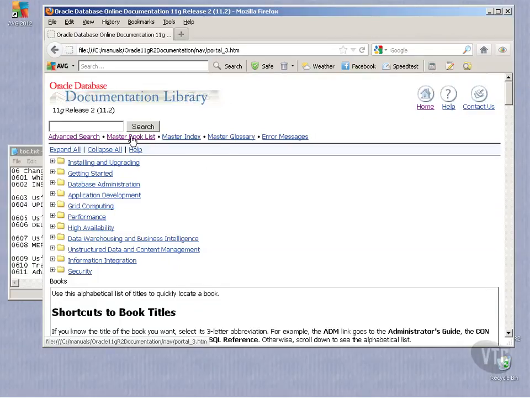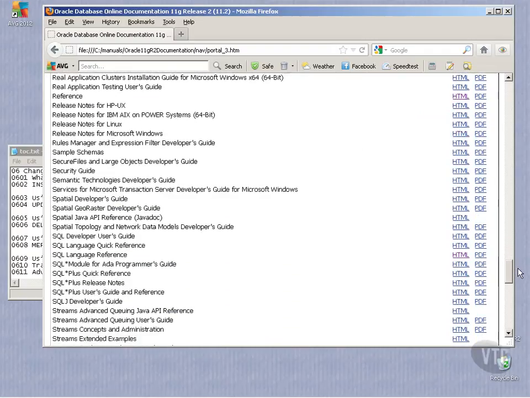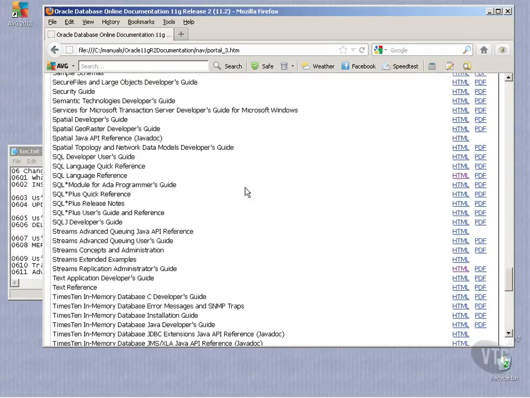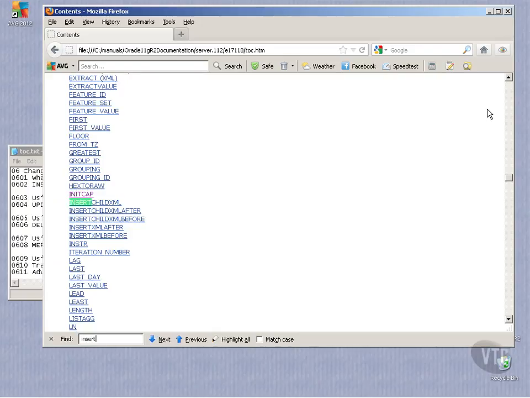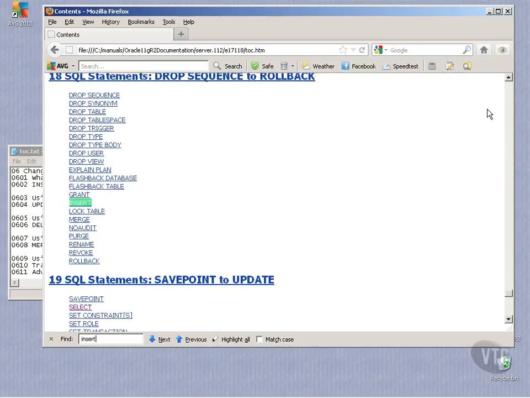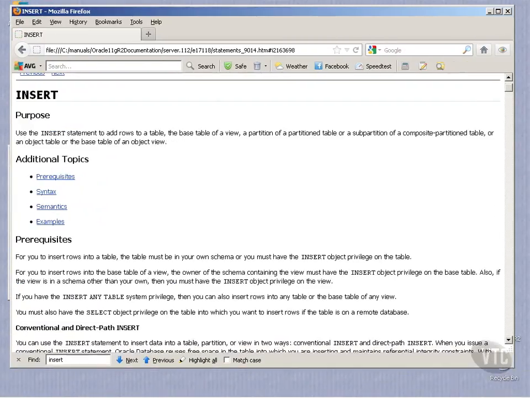So now we're back in the manuals, and from the basic list I'm going to click the master book list. Once again I'm going to go and look for the SQL language reference. Click this little guy here, and the easiest way to do it is to search for the insert statement. There's a few other things that are not really related. Here's the insert statement. Here is the documentation on the insert statement.